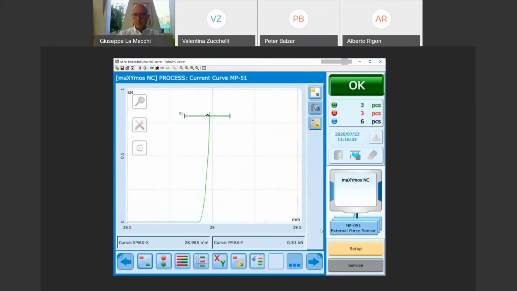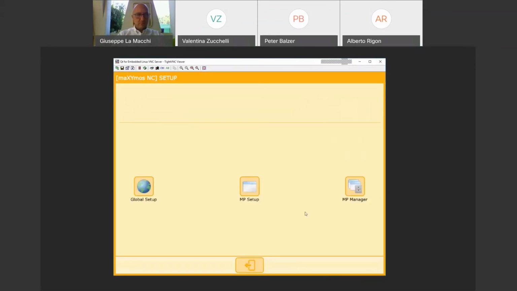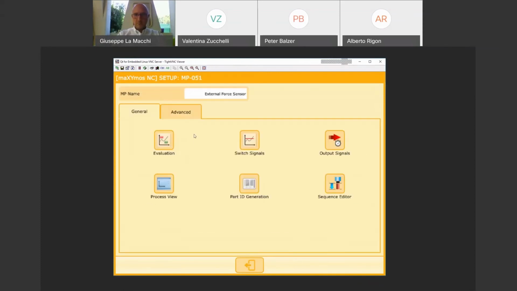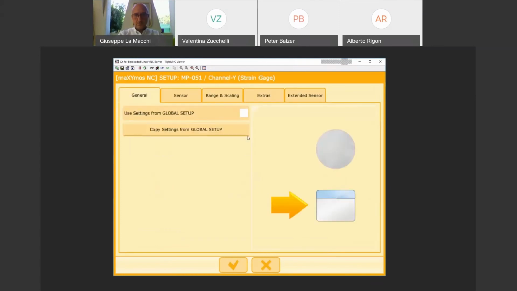Here I've already implemented this external strain gauge sensor, which you saw on the picture. Let's have a look at the setup. I'm also using the advanced setup for each measuring program. You can also do it globally if you're using this external sensor for all measuring programs. Otherwise, I really would recommend to apply it only in the measuring programs where you are using these external sensors.